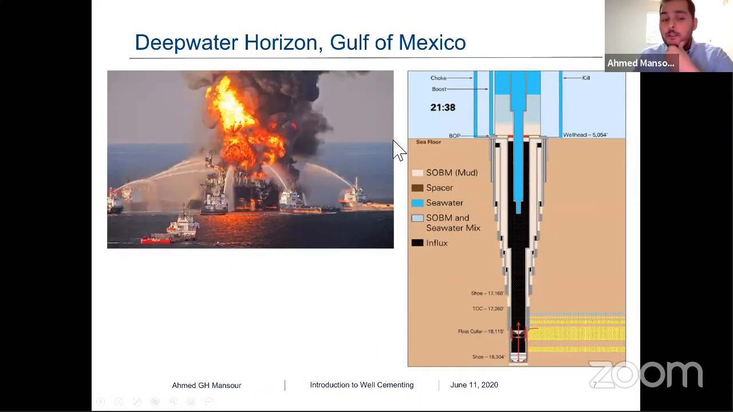Another thing about a bad cement job, as we all know about Deepwater Horizon in the Gulf of Mexico: one of the results of this disaster is that the cement did not set. Since the cement did not set, we had a kick or blowout, and this led to one of the biggest crises in the oil industry, in the Gulf of Mexico. So one mistake in cement could lead to this crisis.